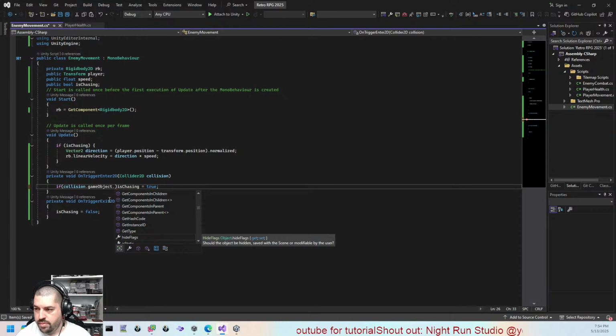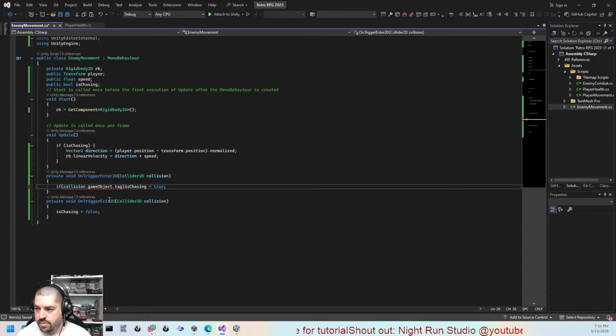However, there's a little problem. You can see that he's still continuing on in the direction he was going. While he's no longer chasing the player, he still maintains the velocity that he had while in chase.